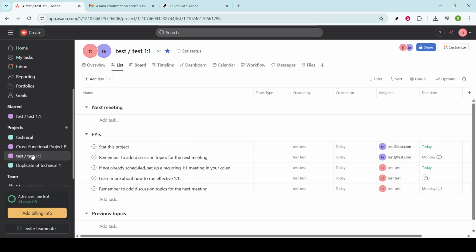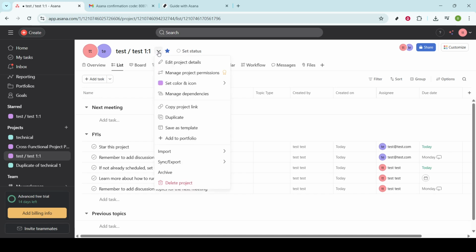Upon opening your selected project, shift your gaze to the top of the project page. There, you should notice a drop-down menu marked as Actions. This menu is your gateway to various options, so go ahead and give it a click to expose the list of possibilities you have at your disposal.